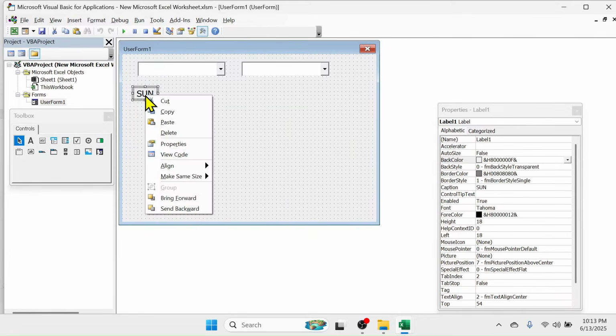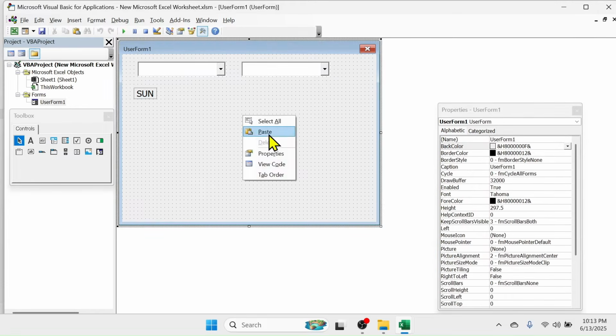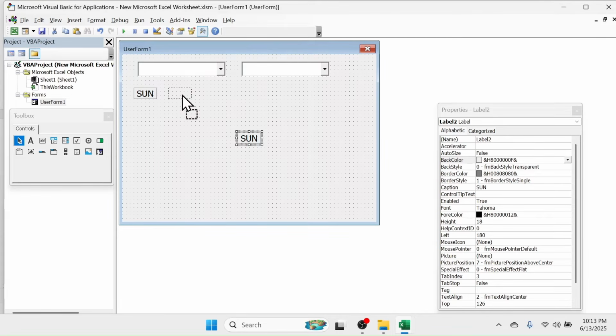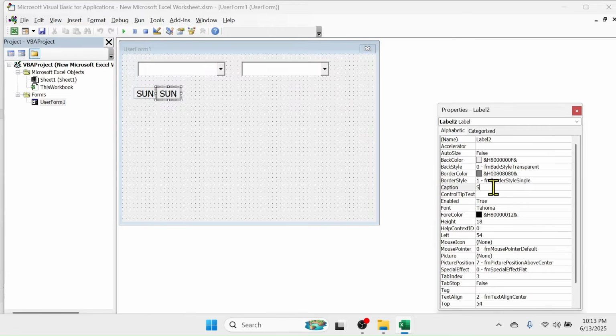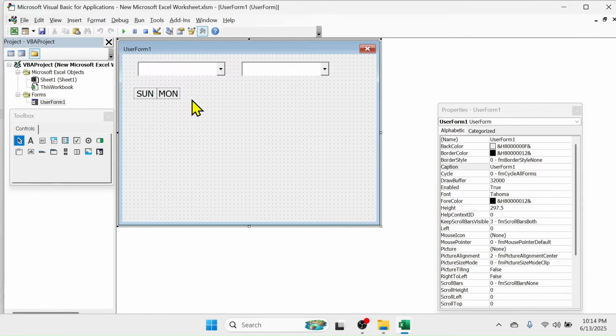Now copy this label, paste it, keep this beside the Sunday, then make it Monday by editing the caption. Put here MON for Monday. Following the same method, add here the labels till Saturday.